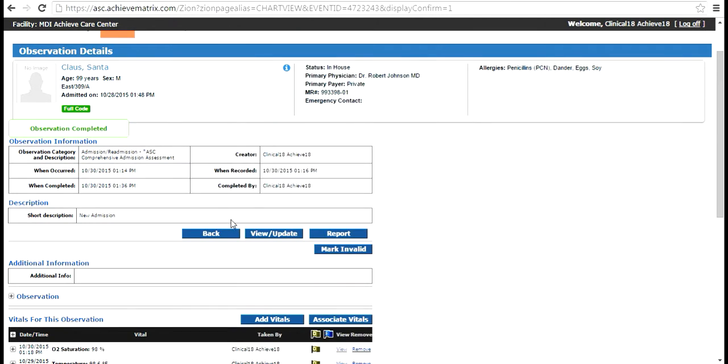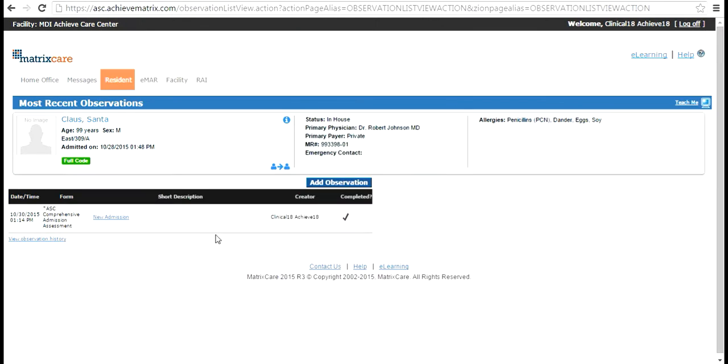To go back to the observation screen, I'm going to click back. And now I'm looking at the assessment that I just did. So it was a new admission. It was the ASC Comprehensive Admission Assessment. It was created by me. And one of the most important spots over here, completed, check mark, done. That's what we want to see. We want to see completed assessments. As these filled out and more became available, we could view observation history, and we could look at date ranges just like we did with progress notes and vital signs.